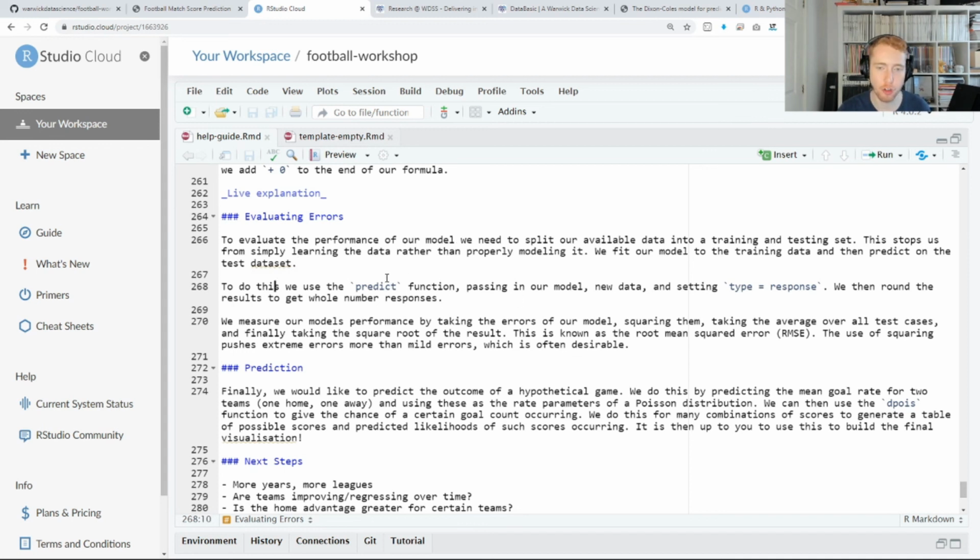And so we can use a function called predict to predict the outcome for new variables, so for a new data set. For this, we pass in as the first argument the model itself, then the new data we want to predict for, and finally we add type equals response. Then we round this to get a whole number. We'll see an example of that in the breakout sessions. You'll see an example before you do your own one.